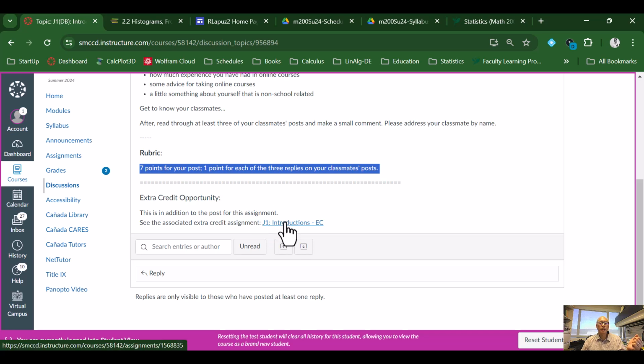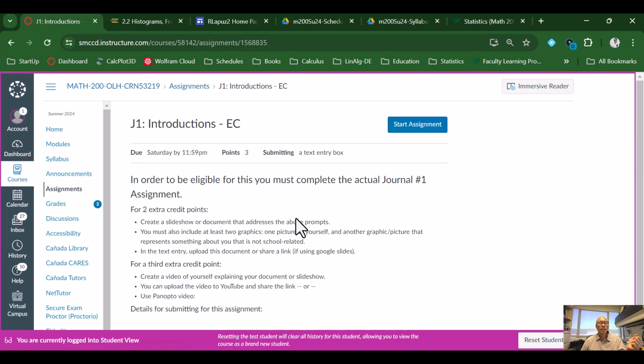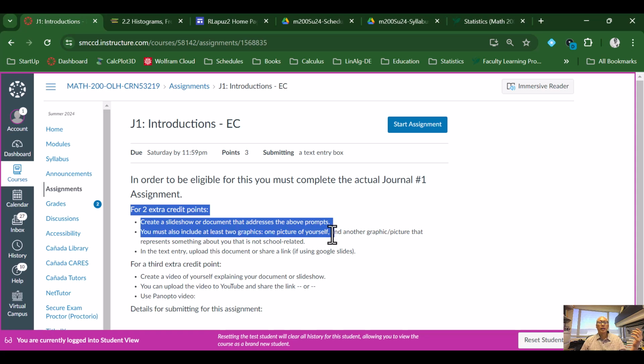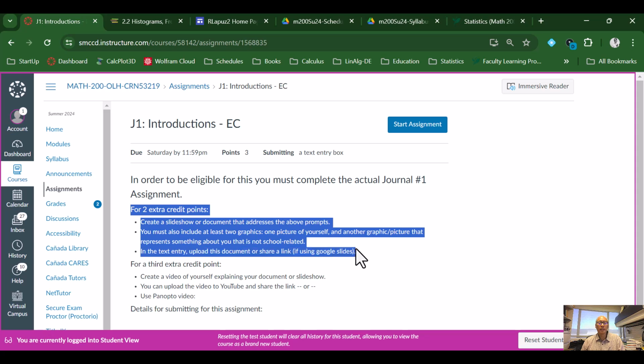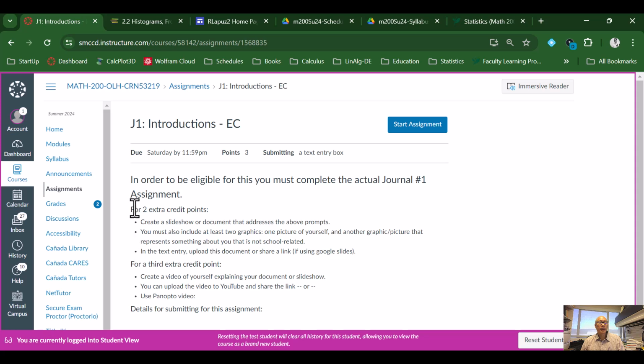So if you click on this extra credit opportunity, you'll see that you can get 2 additional extra credit points that will be counted towards your first exam by creating a slideshow or document that addresses the prompts from the original journal assignment. In these documents, you need to have at least 2 graphics, a picture of yourself and a picture of something that represents something that's not school related. And then you upload this or you create a link. So that's for 2 extra credit points.